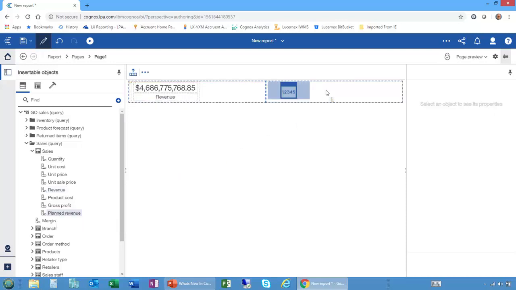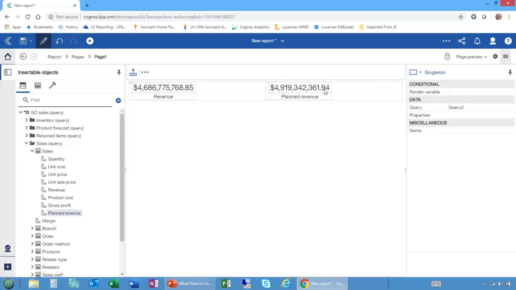And so you see how it is about to build a table with 2 columns for me as a result of that guided report layout feature. So I'm going to drop my planned revenue widget here, and it's going to present that for me, and again, in one of these new summary widgets.